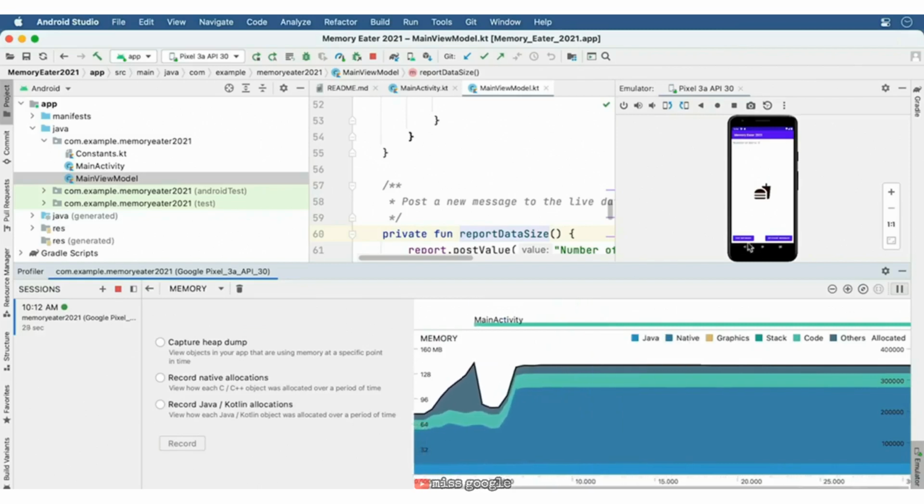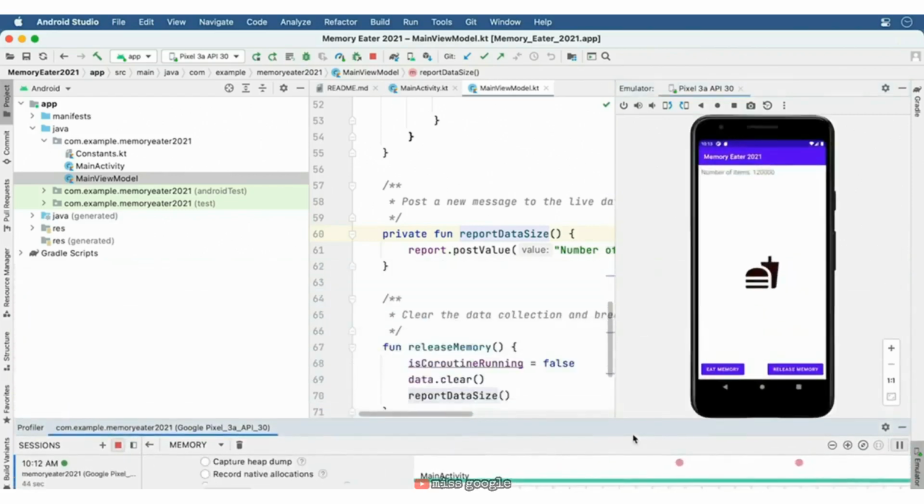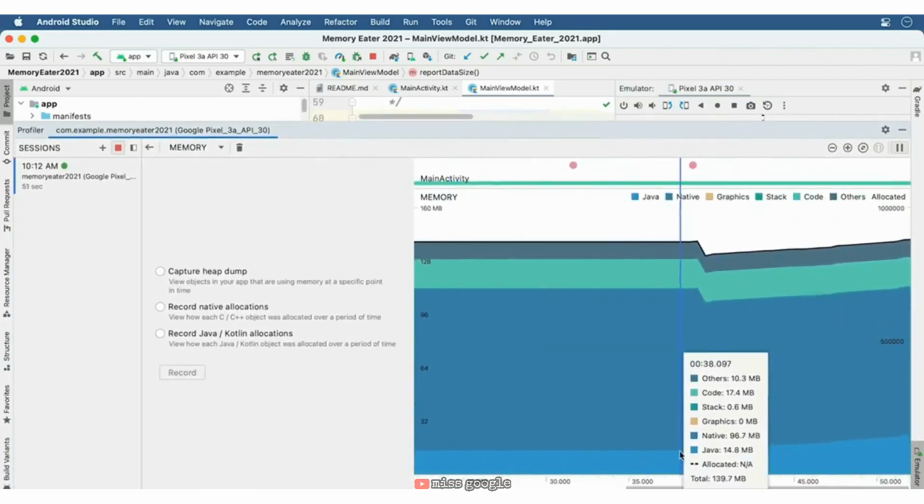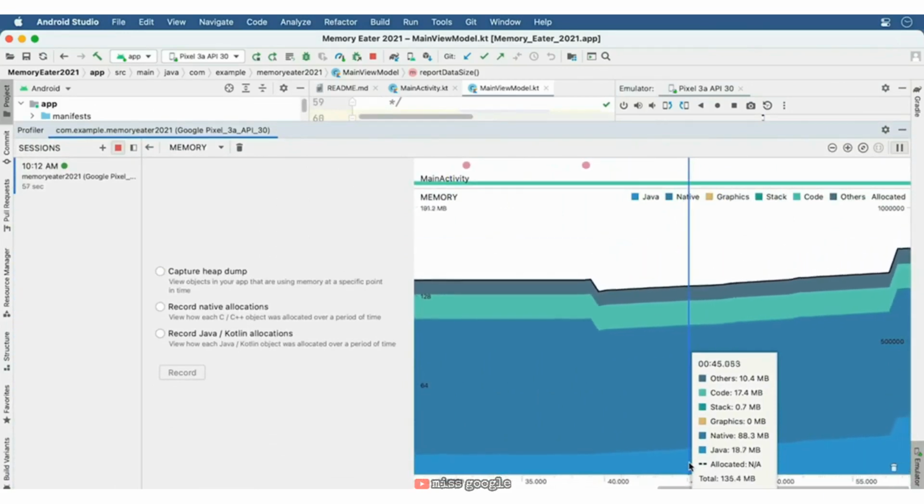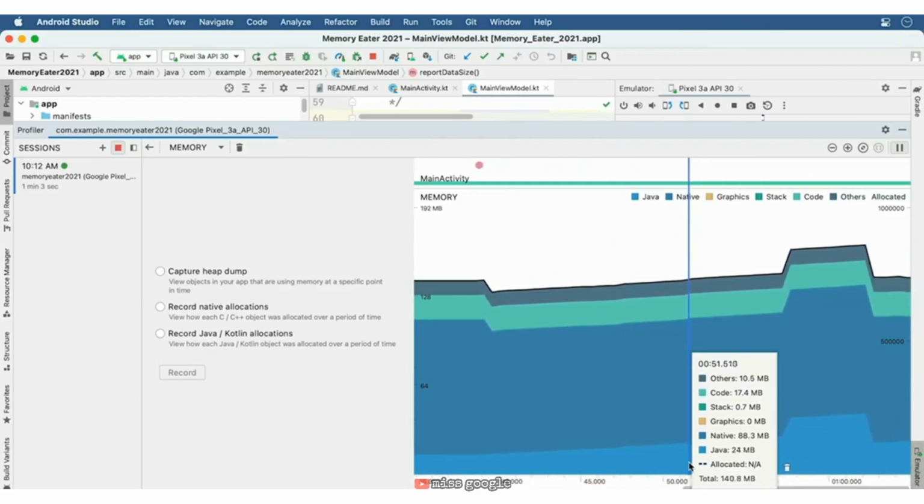Nothing's really happening. Now I'll click here to give focus to the virtual device, and then I'll click the Eat Memory button. Up here, it's a little hard to see, so I'm going to expand this a bit. You can see the number of items in the collection is growing. And then down here in the memory profiler, I can see the amount of memory that's being used is also growing. Periodically, there might be a jump in memory usage, or there might be a cliff. And that cliff is when a garbage collector event would have happened.